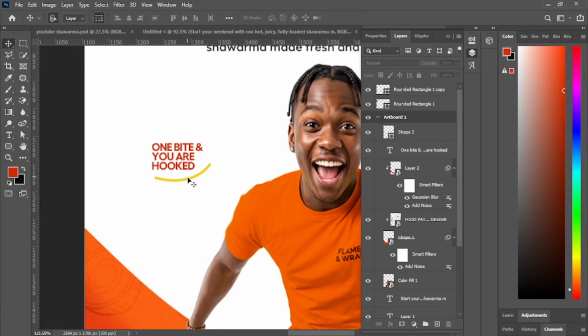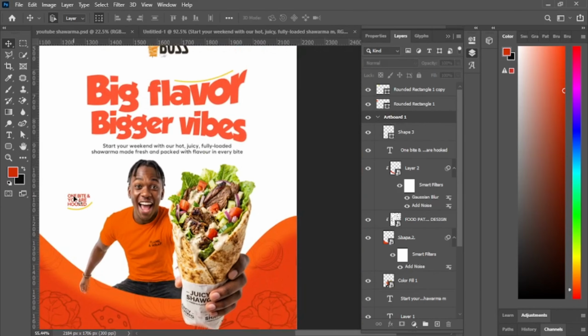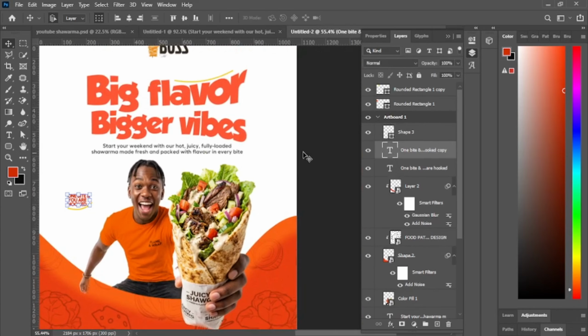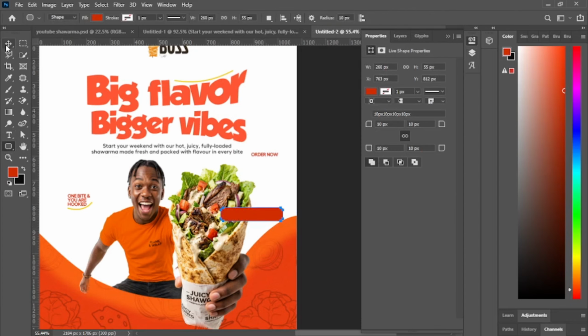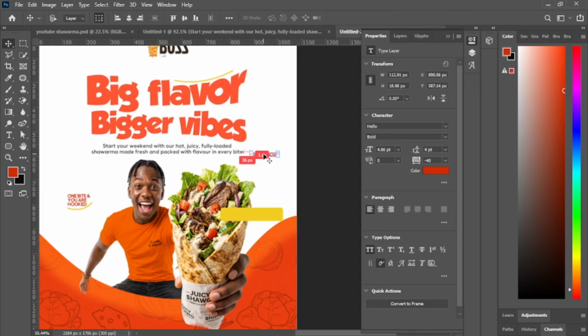Then just to create attention to it, duplicate this and type something here. Let's just type order now. Then let's create a shape here. Create the shape. We are going to give the shape this yellow color and put this on top of it.